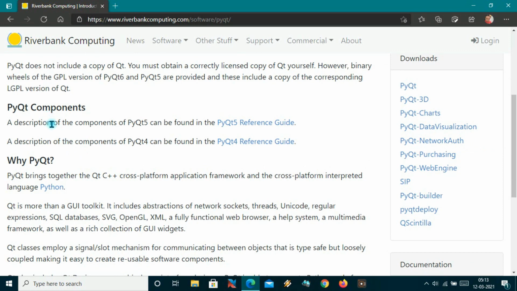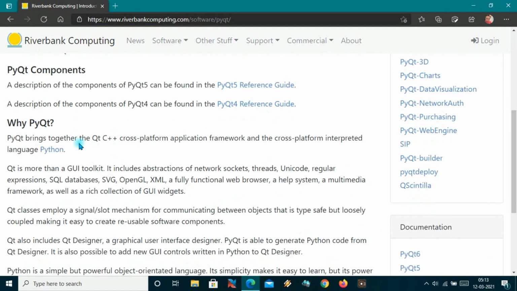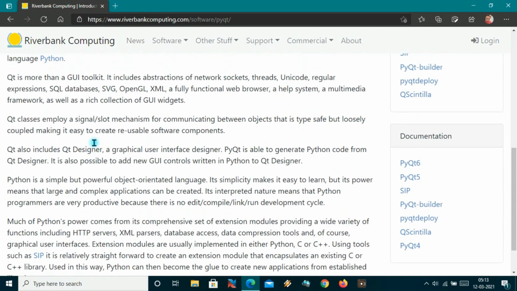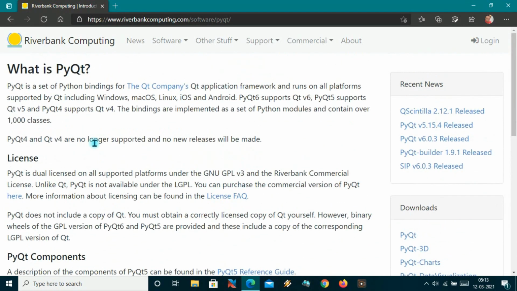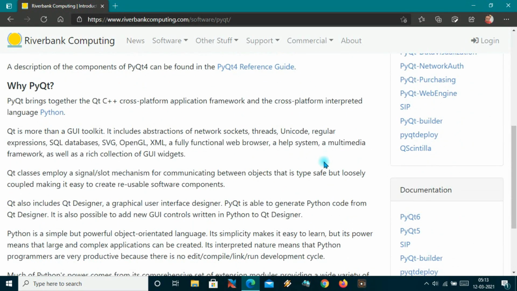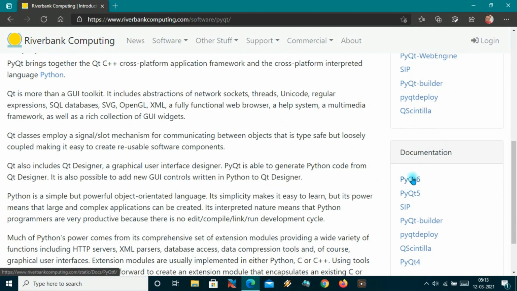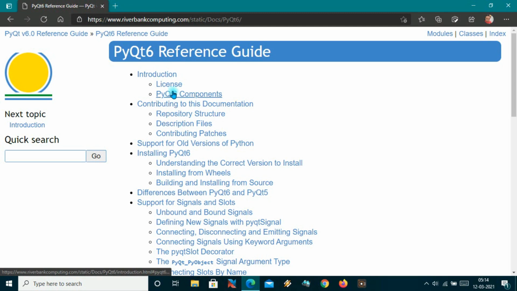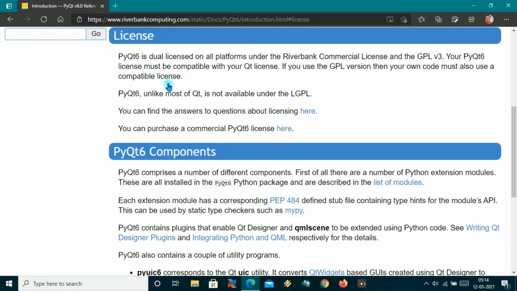Okay, now here are the PyQt components, and these are for PyQt5 and PyQt4. You have already seen these, but we have to see PyQt6. So let me go to the documentation of PyQt6. So click here, and here are the components and license. Let me first see the license of PyQt6.